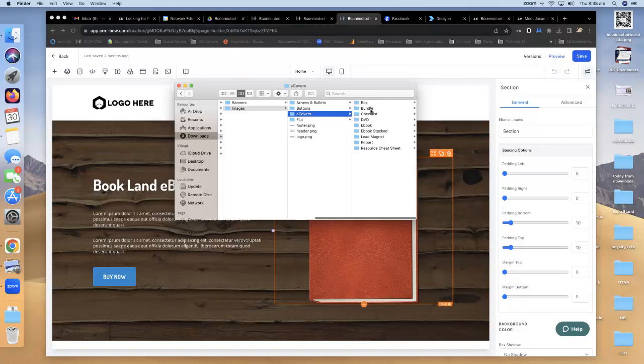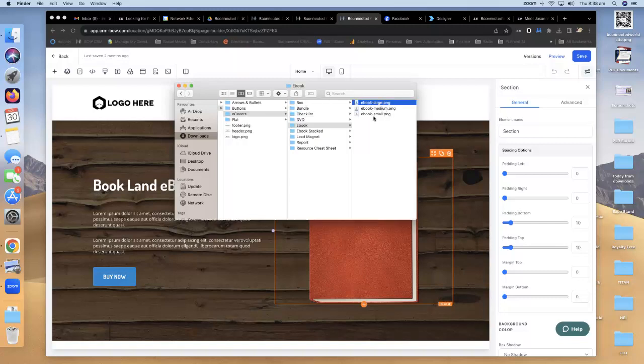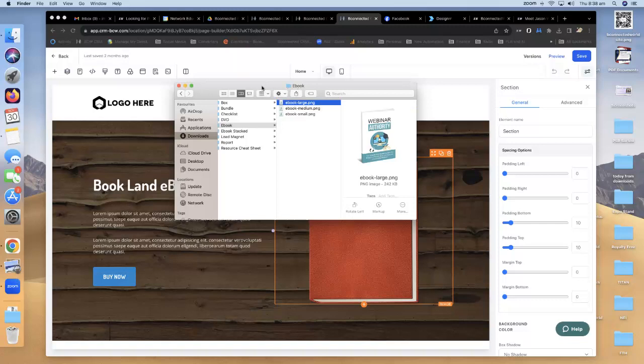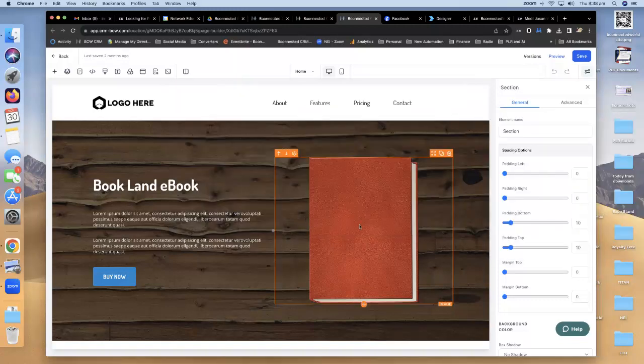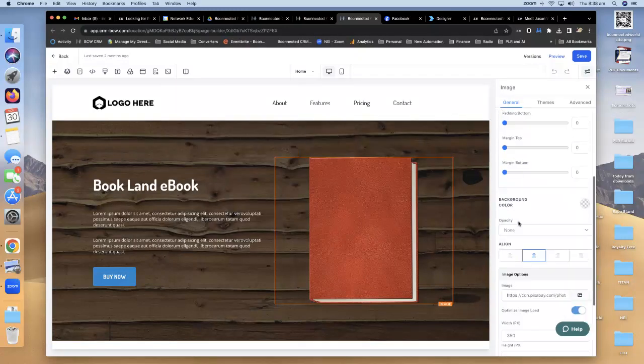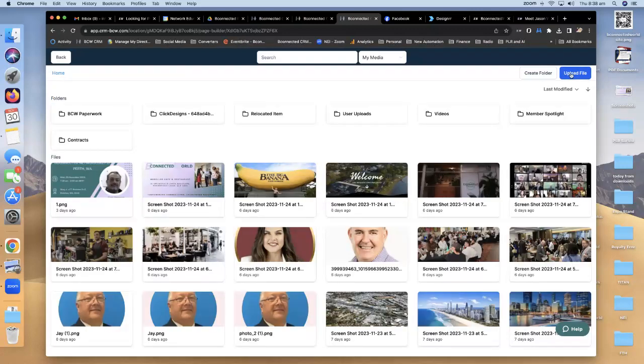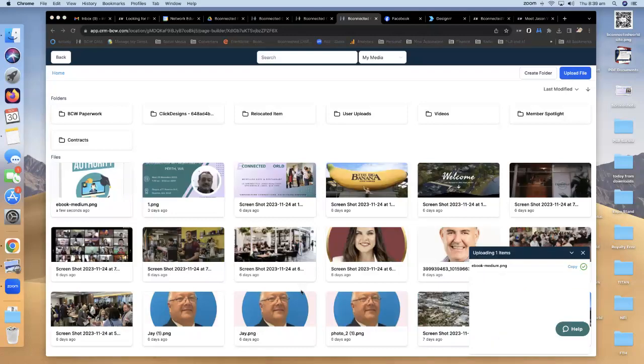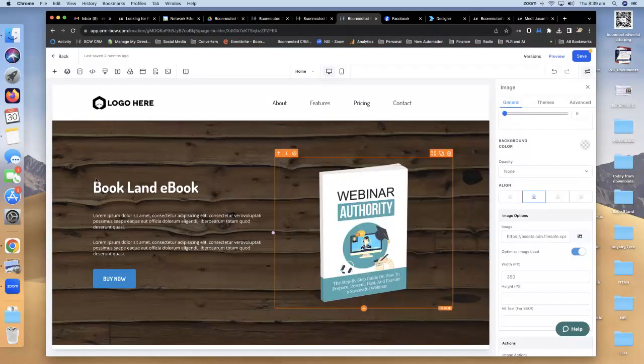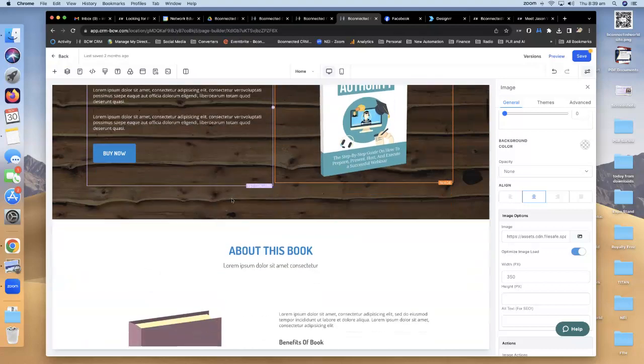All right, and I want the ebook, and you can see we've actually got different images here, so we can replace. So I'm going to move that over there, pop that there, and replace the image. I need to upload the file. Okay, that's uploaded, so double click that, and all of a sudden you can see it's starting to take shape a little bit.